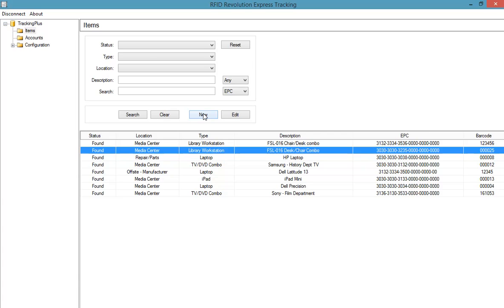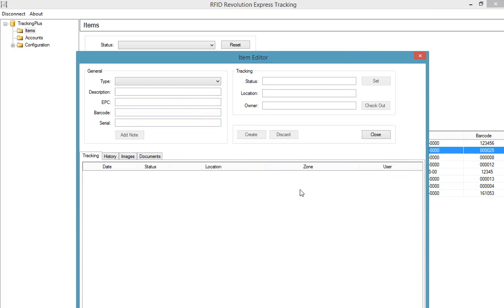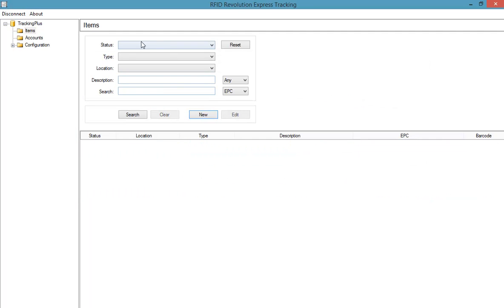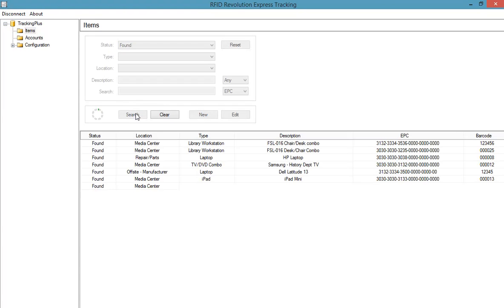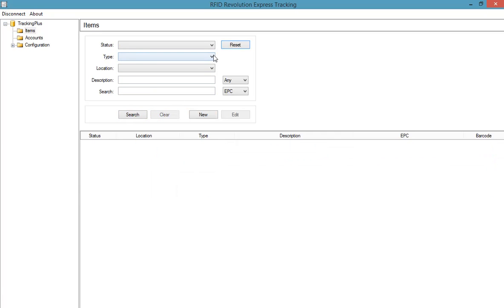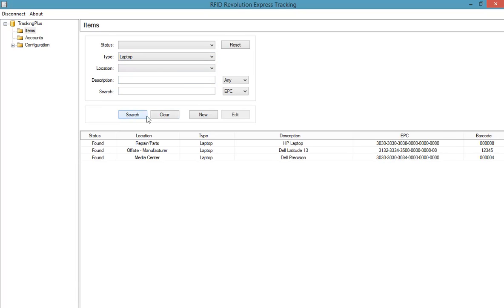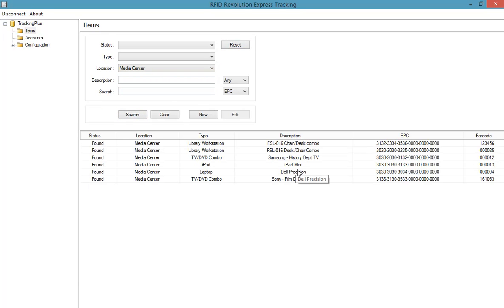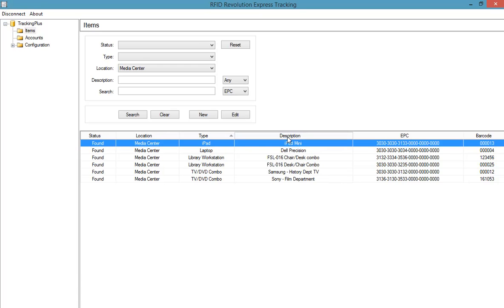To add a new item, you just simply click the New button, and you can type some new information into the system. You can also perform searches in here. So if I only wanted to look at found items or missing, I don't know if I have any missing, I don't. But after performing an inventory, I could say, show me all those items that are missing. If I wanted to only look at a certain type of items, laptops, I could do so just from the drop down, and so on. Only look at items in the media center. I get my list right here. All of these columns are sortable, so I can click on the columns to sort by any one of them.